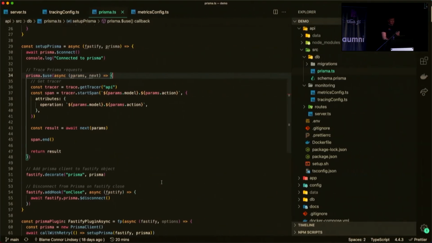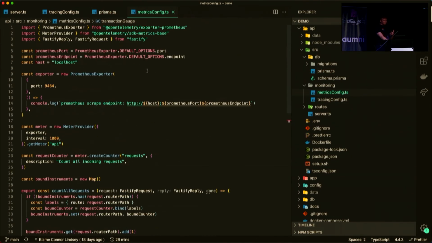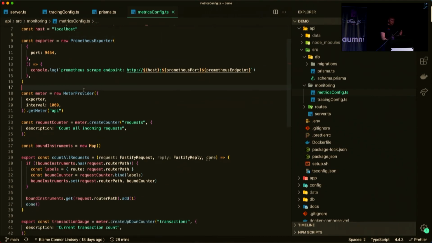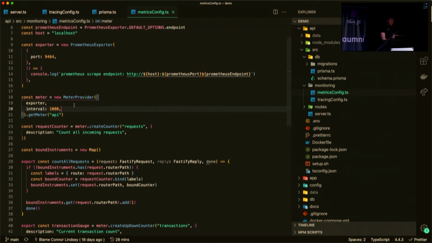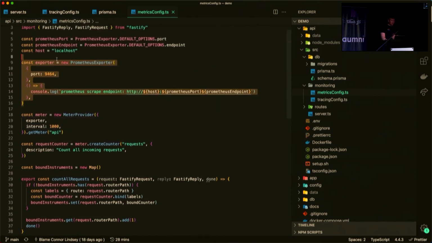The next thing is metrics. Very similar in metrics.config, we're going to go through the same process. We're going to configure this global meter provider, which is going to track our metrics. It's going to track our sensors or instruments that we're creating and manage this pipeline of collecting and sending off metrics. So here we have our meter that we set up. It will collect metrics every second and export them. We also set up our Prometheus exporter.